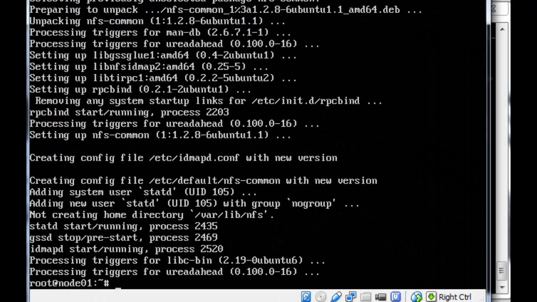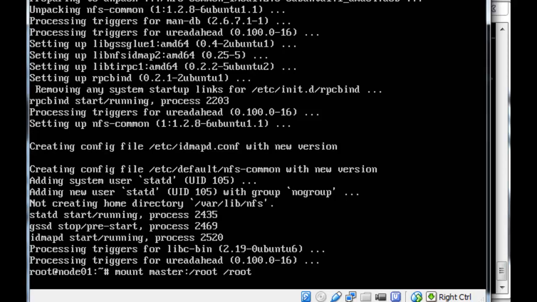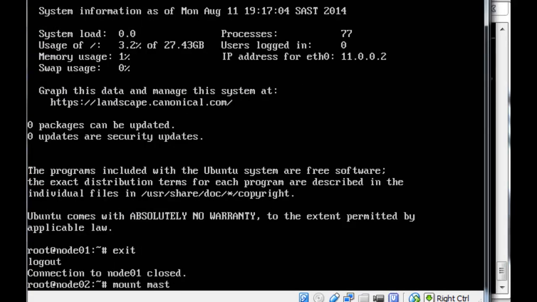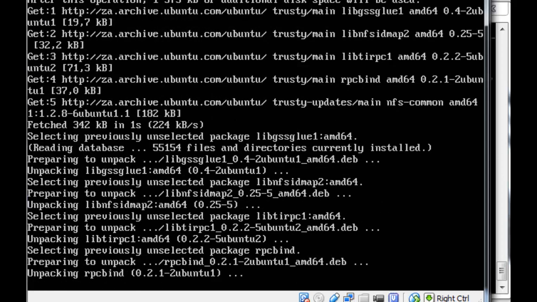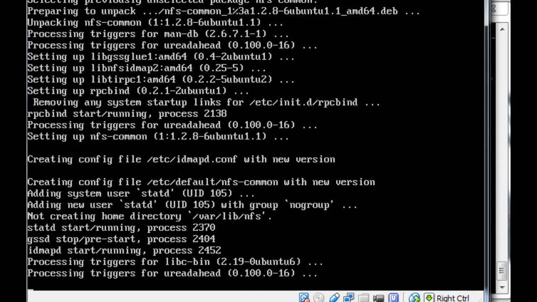Now, back to node 1. Mount master:/root over root. No idea why it's taking that long. So we can do the same from node 2 as well. Mount master root over root. apt-get install nfs-common. And then mount master root over root.